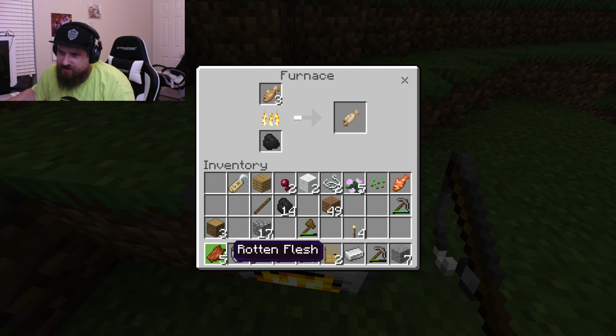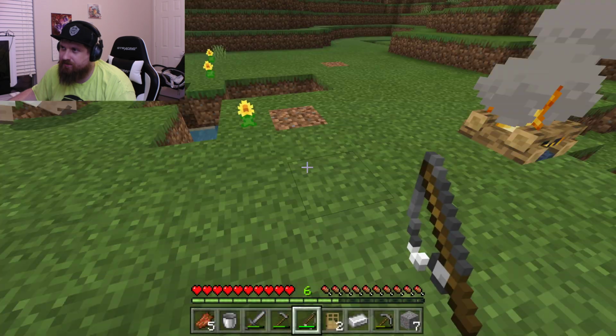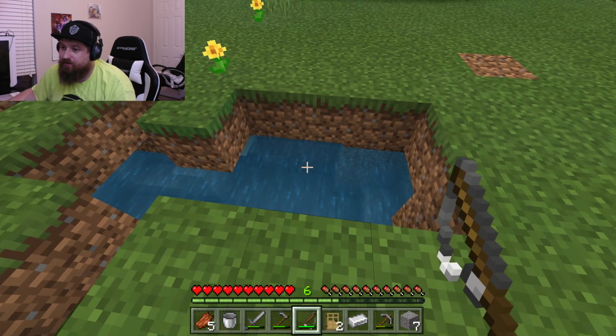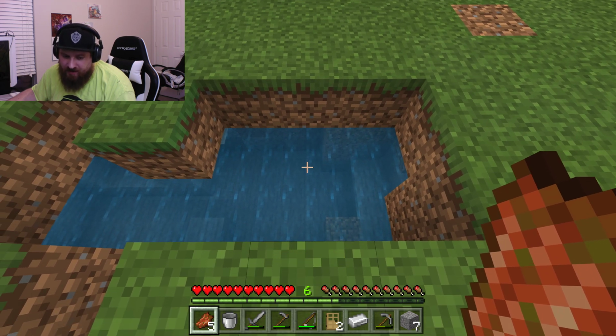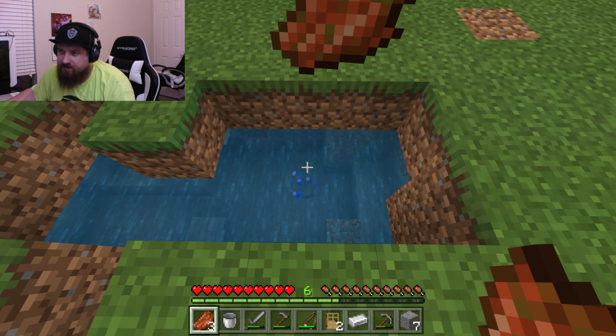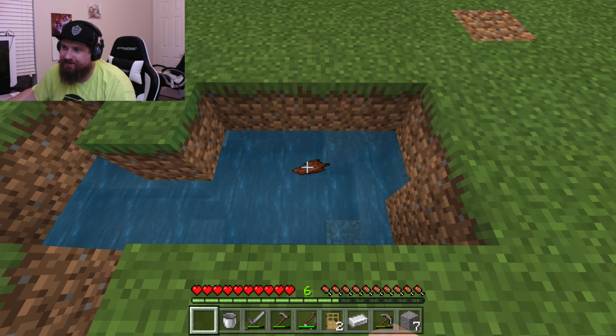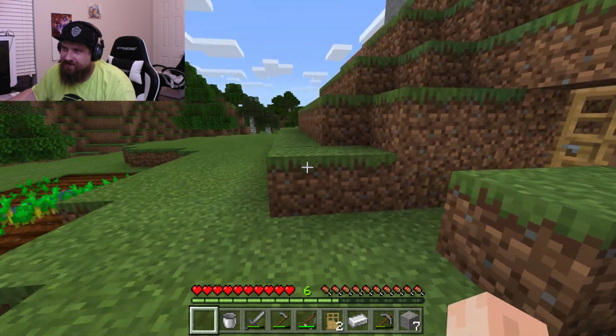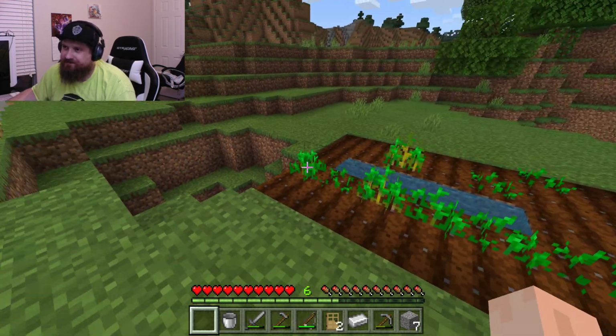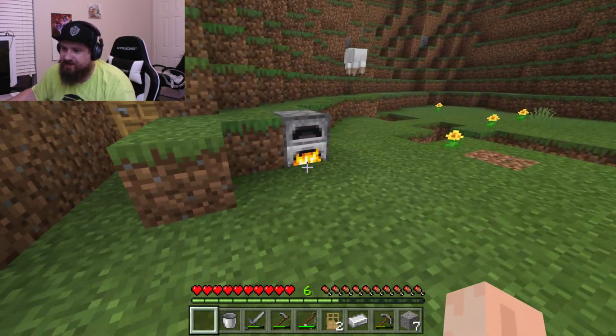If we take all of our zombie meat, we can go, I don't know, throw it in the water or something. Later on, you can make a lava trash can and throw it into the lava that way. But right now, I think we're pretty good for today.